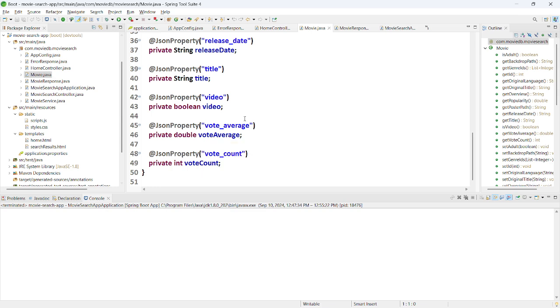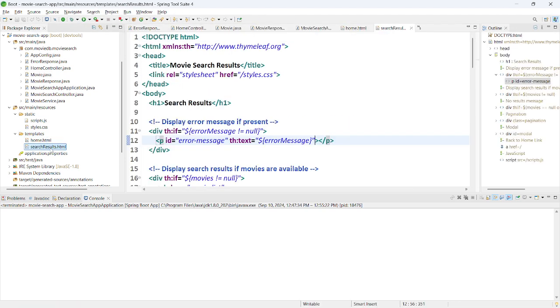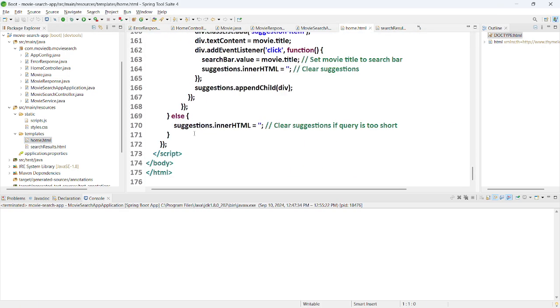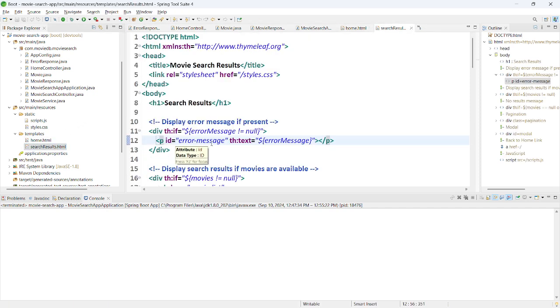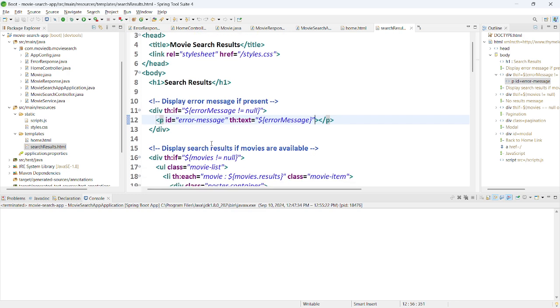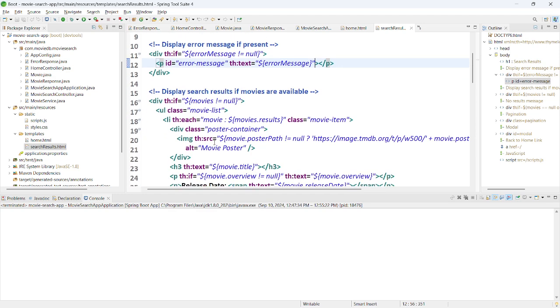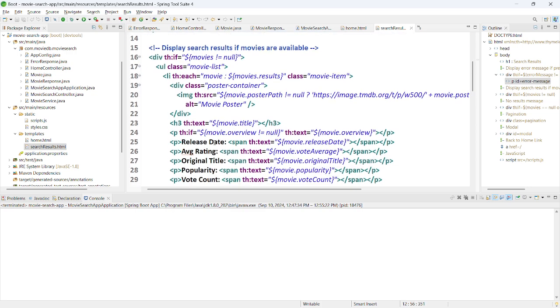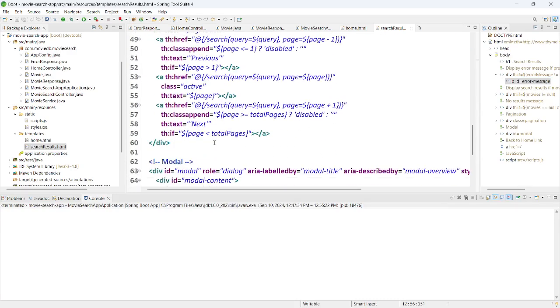This is source.html, the front end part of the application. This is the Thymeleaf template where the movie data is displayed. This is the first page, and this is the result page of the Thymeleaf template where the movie data is displayed, indicating the loop where each movie result is shown in a card. There is also an if statement for error handling if there is no result, as you can see.